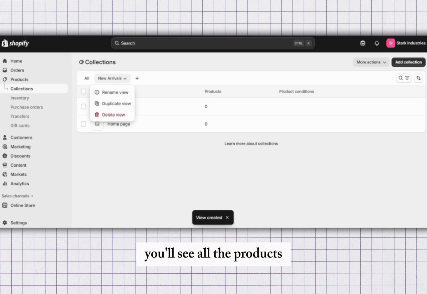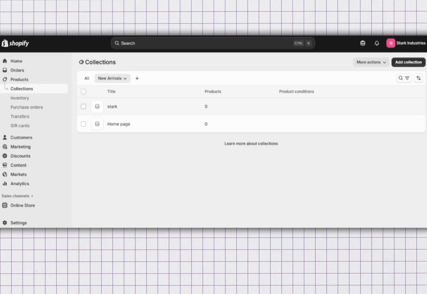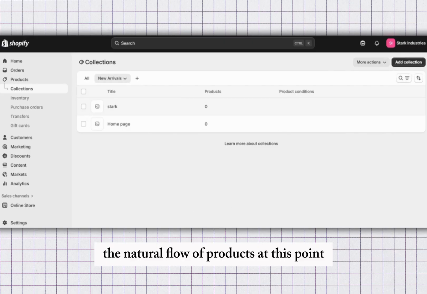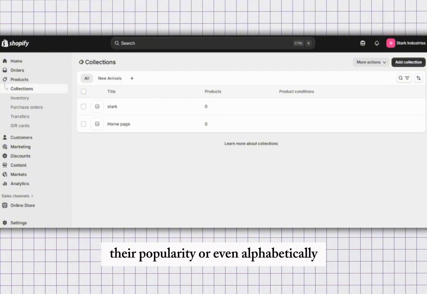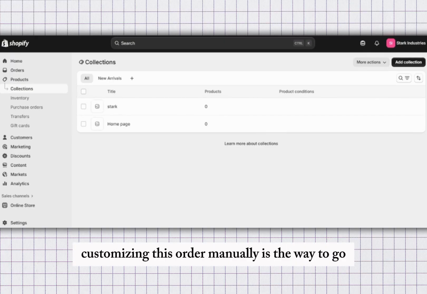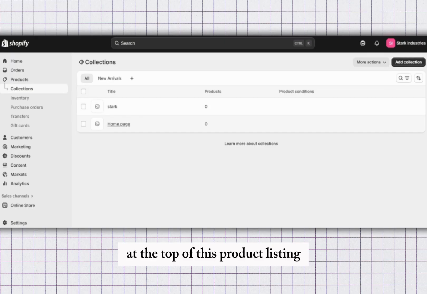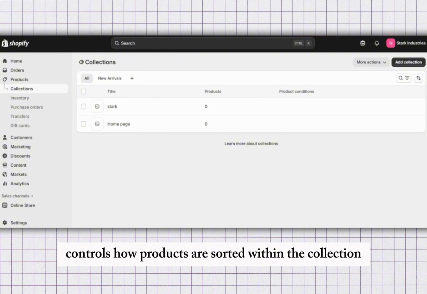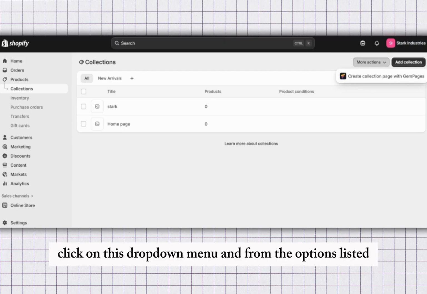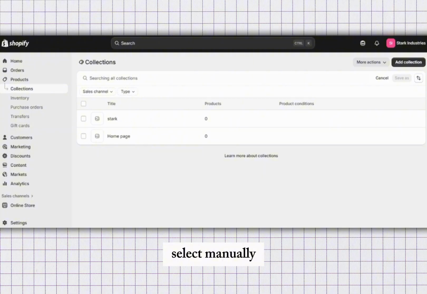Here, you'll see all the products that are currently part of this collection. The natural flow of products at this point might be based on factors like when they were added, their popularity, or even alphabetically. But if you want more control, customizing this order manually is the way to go. At the top of this product listing, you should find a drop-down setting that controls how products are sorted within the collection. Click on this drop-down menu, and from the options listed, select Manually.